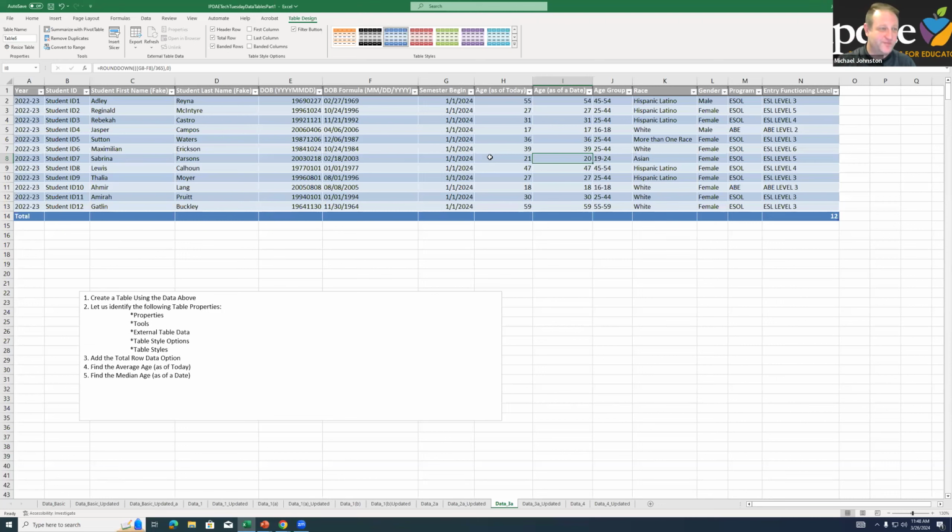And the reason why this is so powerful is because if I come over here and I hit enter, I can go through and copy this. I can add more data rows to it. There's a lot of extremely powerful things that you can do with this. But let's say now I want to add a median as of date. So for this one, I want to add median.